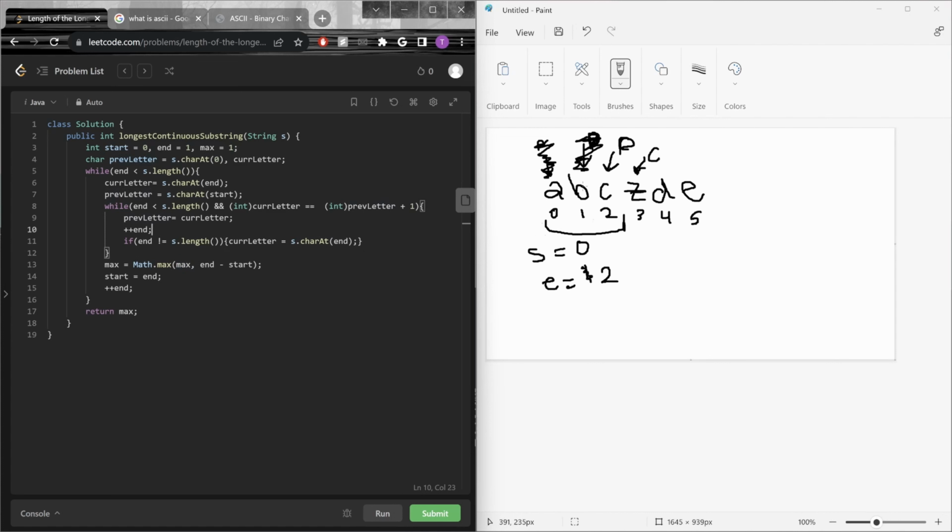So as we said, since B and C are alphabetically continuous, we're going to increment end. End is now going to be 3. We're going to check if it is out of bounds, which it isn't. Our current letter is now going to equal end, which we did over here. Z is now our current letter. And now we check again this condition. As you can see, it will not satisfy it since Z does not come after C.